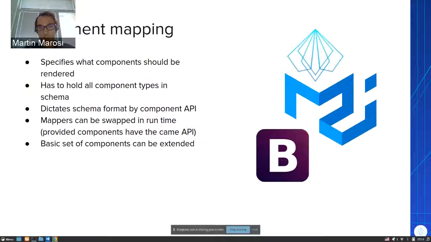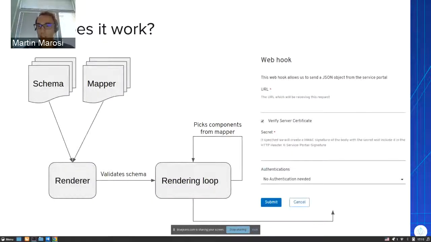So this is some very, very easy diagram of how it works. As you can see, you provide a schema and mapper to your renderer. Before it starts rendering, it validates the schema. It makes sure that all the fields that you want are inside your component mapper. Then it goes through the rendering loop. It will add all the metadata, all the callbacks, everything you need, properly update your form state, and then we'll create the UI.